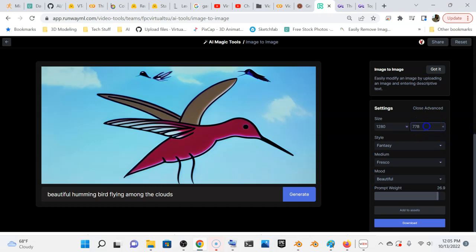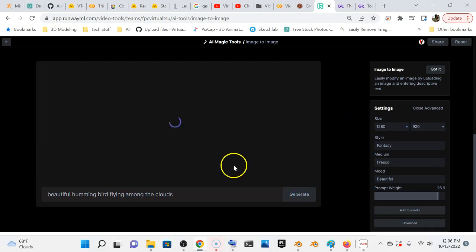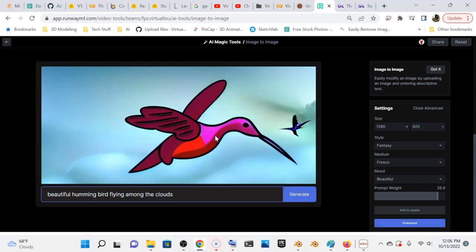So you can go and scroll in here, which is pretty dope. You don't have to type in there, which may work for me really well because sometimes I don't like typing. So I'm just going to go to like 920 pixels for the height and then hit generate again to see what I get. And that should change the size.